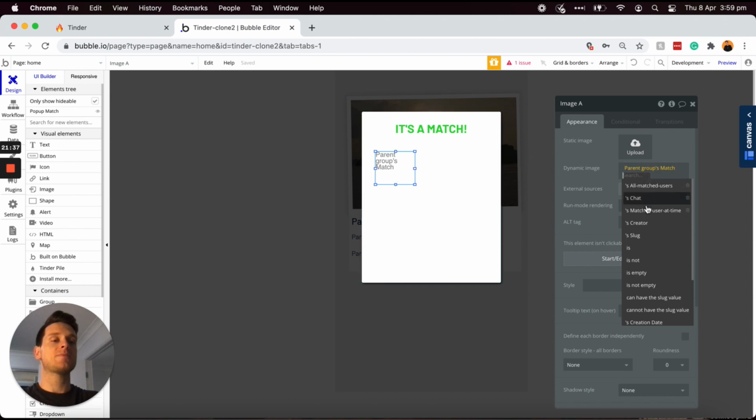I would like to display the matched user at time, remembering that the creator of this match is the current user, the person who just completed the match, and the matched user at time is the user who first liked the user within this match.